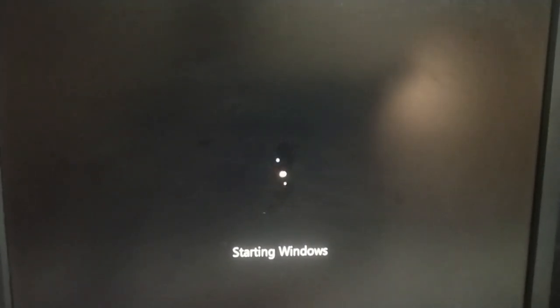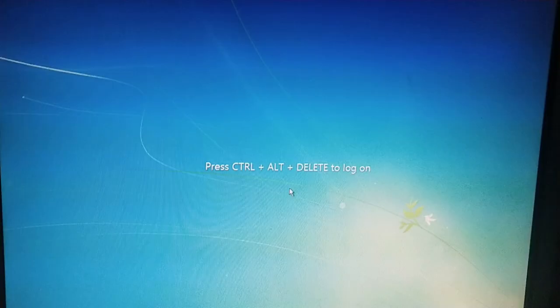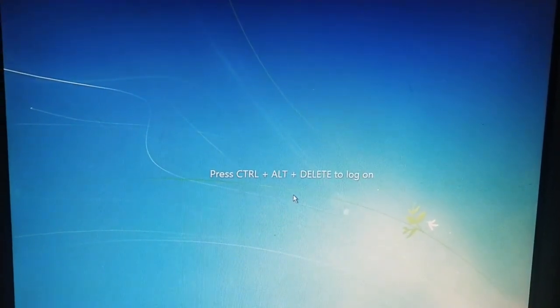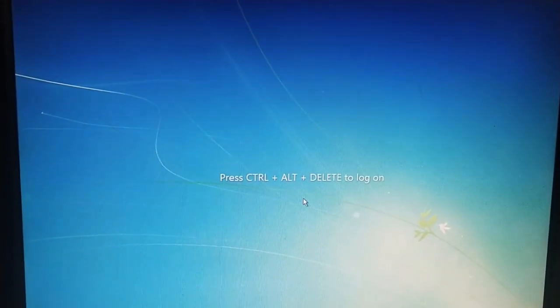This time don't press any keys, otherwise it will go to the CD. Now you can see it is going to the C drive where the Windows is installed in the hard disk. Now you can see the repair is done, and now it is showing Alt Control Delete.